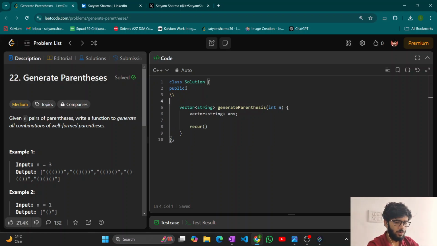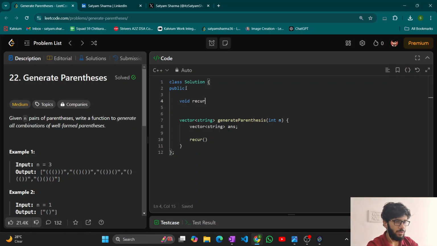So first of all, as I have told you, recur will be a void function. So I will be making it void only, and it will be recur. And what sort of things it will be taking off is vector type of string, and this string also is of answer, naming it as answer, but we will be passing it as a reference. So it means the AND operator will be applied here.